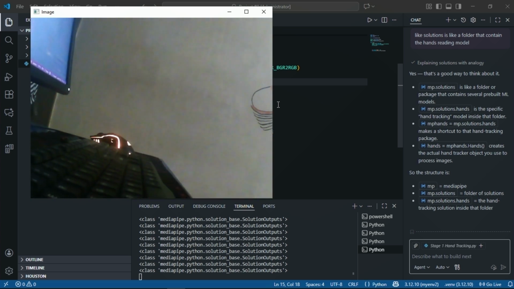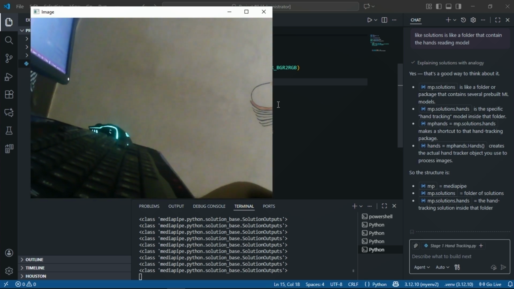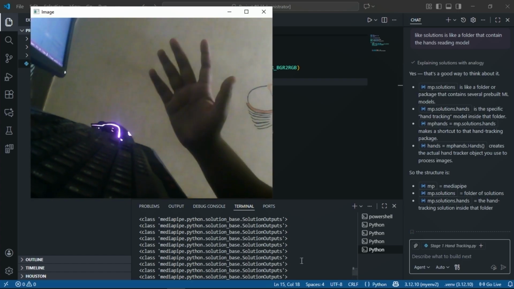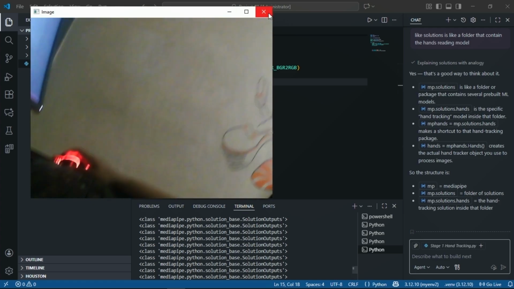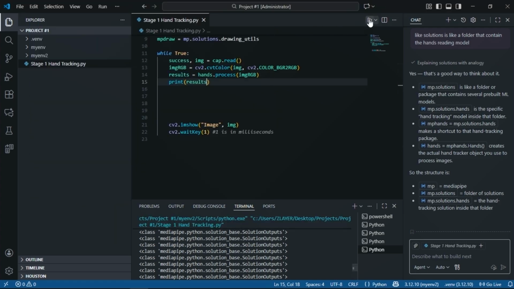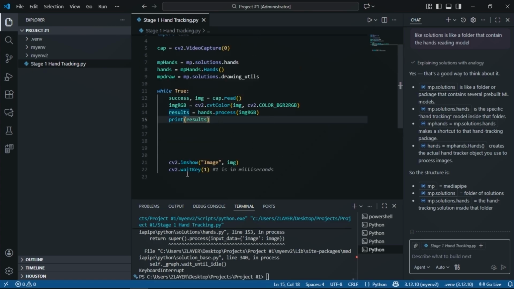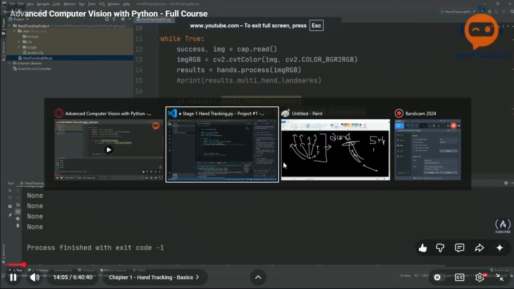Hmm. Okay. Wait, what? Yep, Python solution outputs. Okay, it's not an outputtable word. So it's not very user friendly, like I said. It is going to result in its own thing. It is not meant to show output. It is meant to process everything. So let's see, what is the next step?